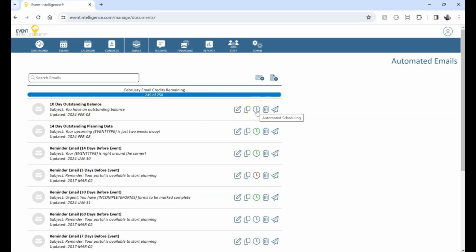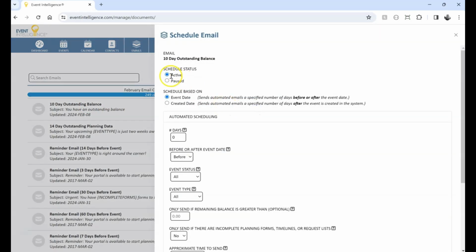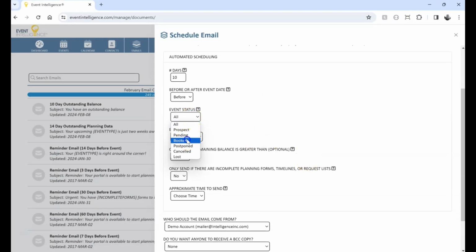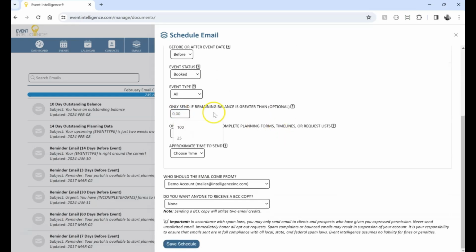And let's go ahead and set up the automated scheduling for this. So again, this is going to be an active schedule. It's based on the event date. We're going to have it go out 10 days before the event and only to our booked events. It can go to all types of events because we're just collecting money. And here's where we're going to specify this option. Only send if the remaining balance is greater than, and you can put in anything you want here.